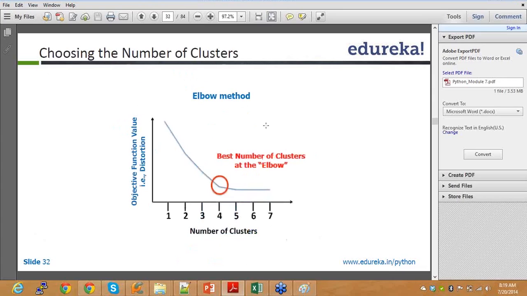So basically in the elbow method, you have the number of clusters here. You have given the number of clusters 1, 2, 3, 4, 5, 7, 8, 9, 10. How many ever clusters you want.